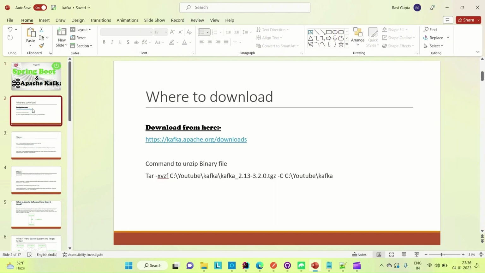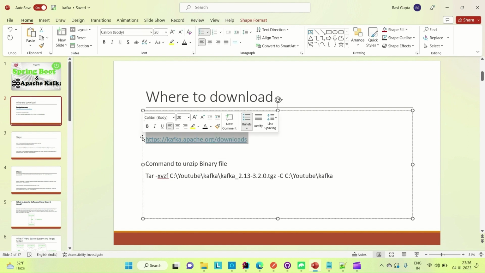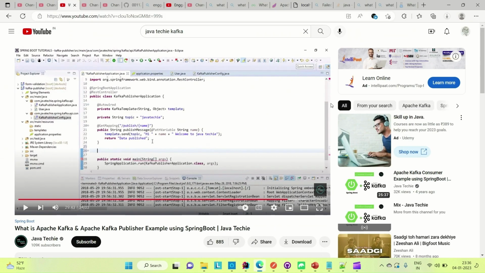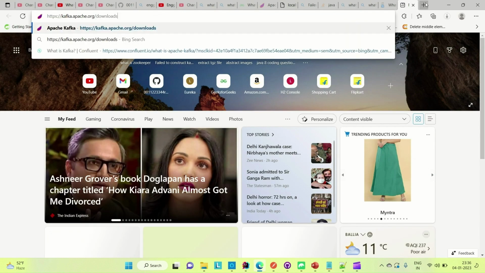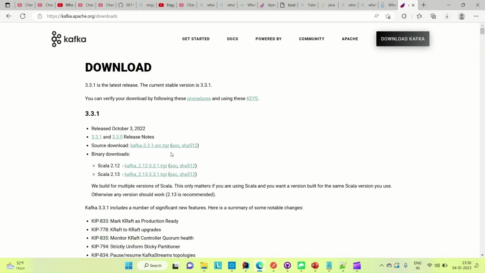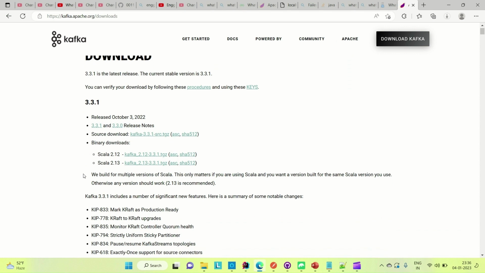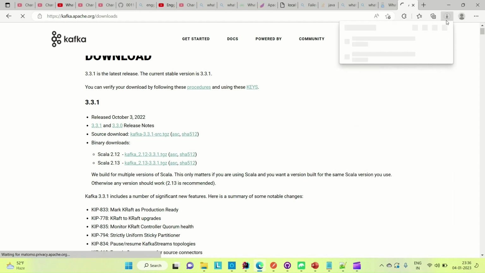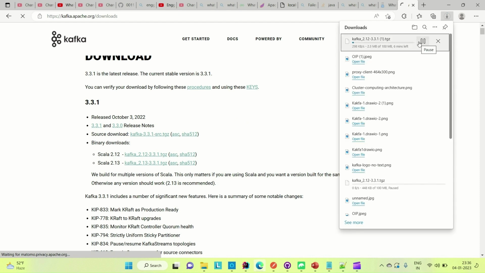So coming to the slide, you can see this is the link from where you can download Kafka. I will copy it from here and then come to the browser. You can come here and open the download link. This is the new version of Kafka, 3.3.1, and this binary download you have to do for Windows. Either one you can download. Let's say by clicking on this link, you can see it is starting to download.